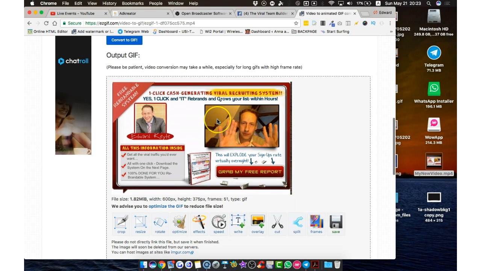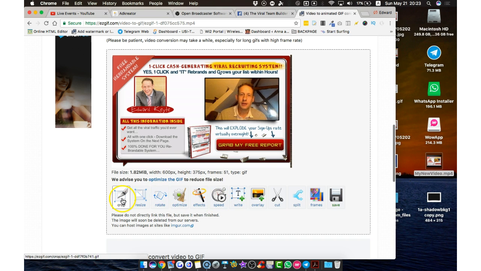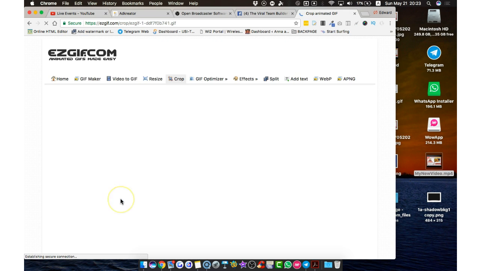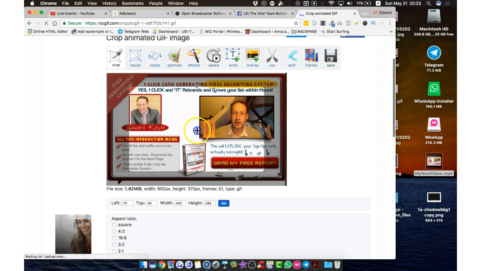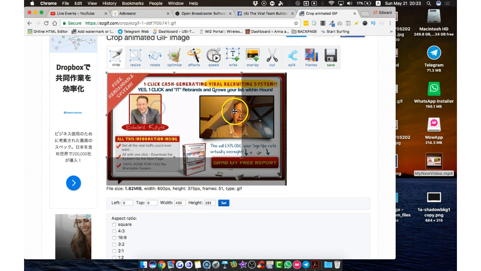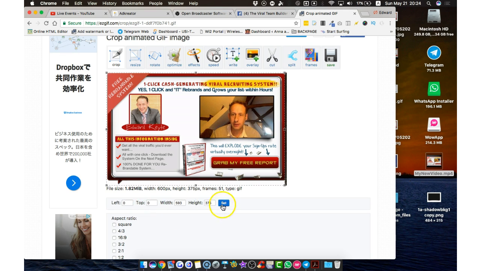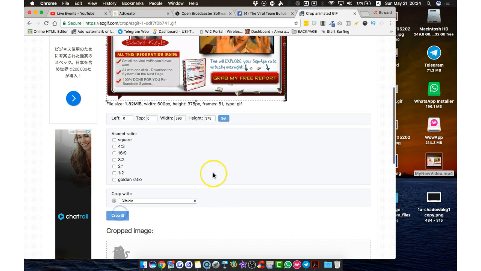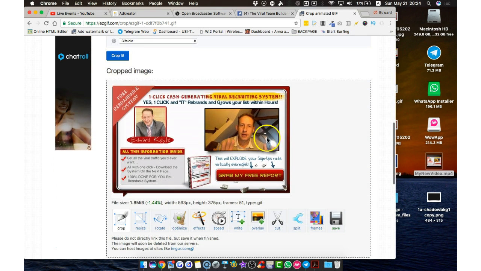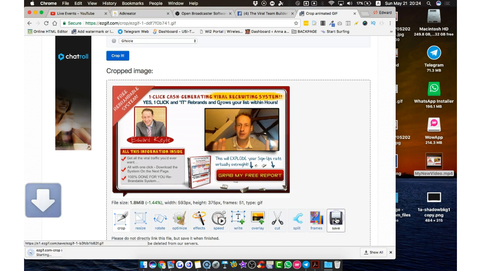So there's my animated GIF. Now, for some strange reason, it's got this weird thing at the bottom here. So you can do all kinds of editing as well here. So I'm going to crop it and get rid of that ugly stuff. So there you have it. So now you can just save it to your desktop.